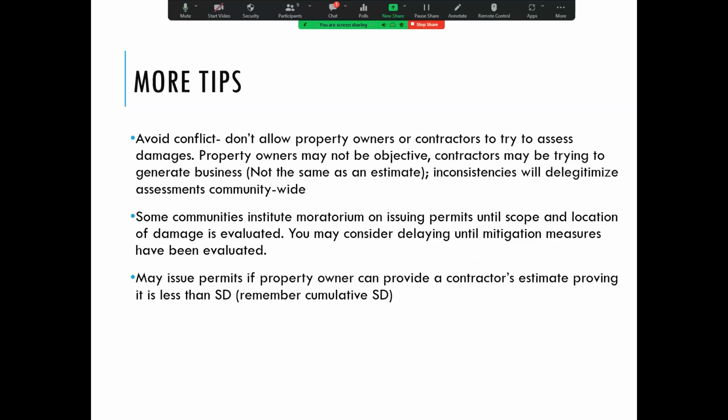Avoiding conflict is something we'd like to do if possible. Obviously property owners are not to be doing their own assessments. I'm not sure if that is an issue that has come up before, but they are definitely not an objective party that can do that. The same goes for contractors trying to get business. It's not the same as getting an estimate from a contractor. So we don't want that. Any inconsistencies like that can delegitimize the entire community-wide assessments.